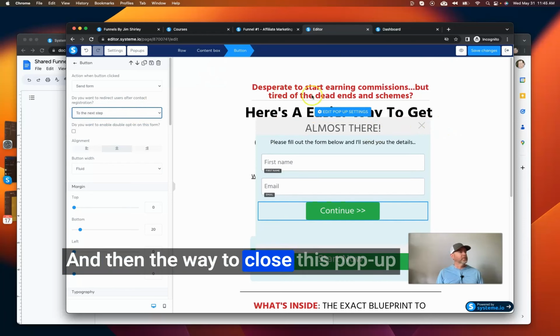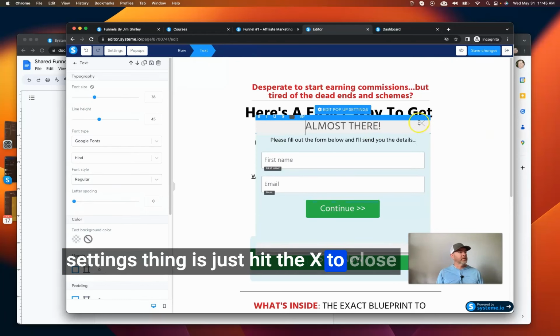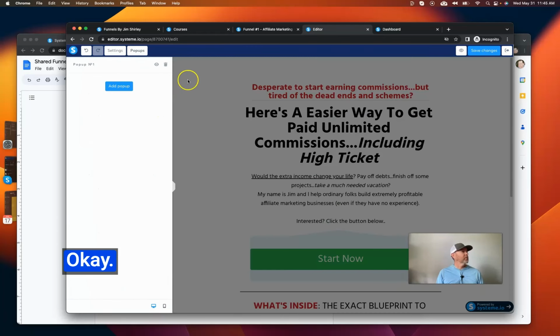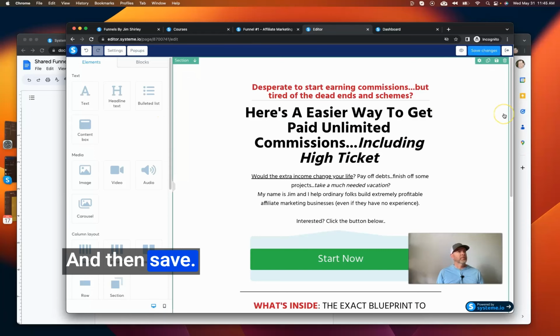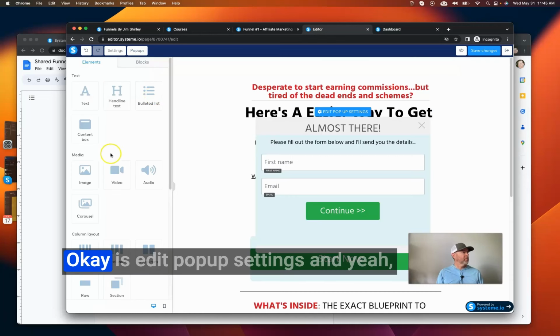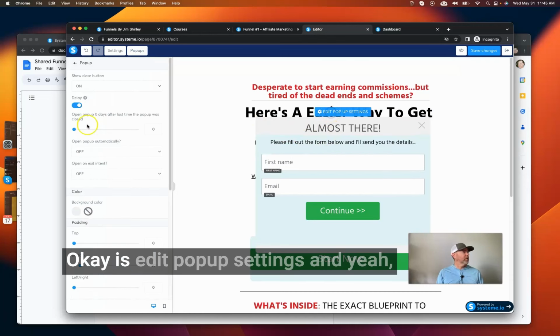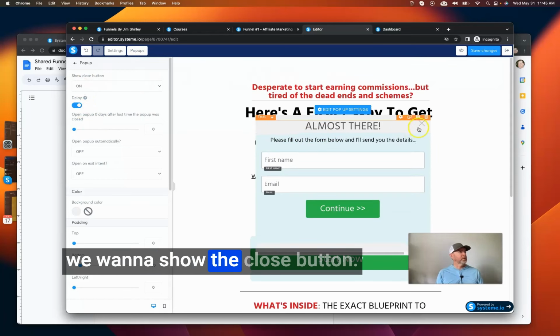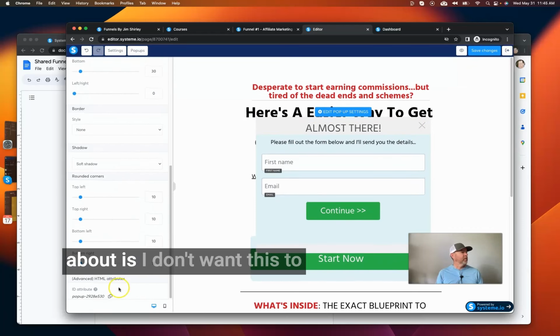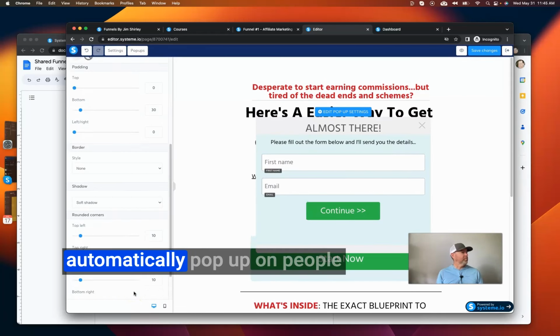Okay, and then the way to close this pop-up settings thing is just hit the X to close it down, or just click outside of here. Okay, and then save. Let's just save everything up there. The other thing I want to check on this pop-up, okay, is edit pop-up settings, and yeah, we want to show the close button. The other thing I want to be sure about is I don't want this to automatically pop up on people.